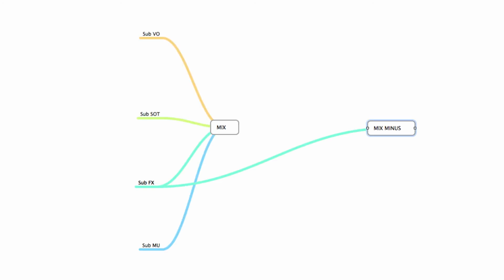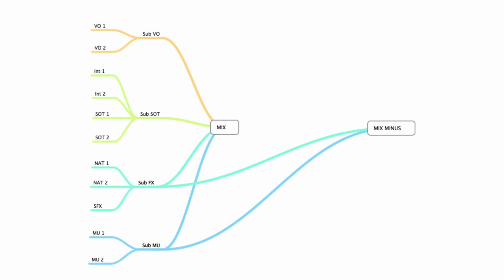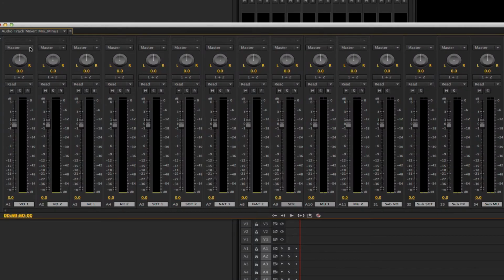Okay. Now once you've created your sequence with the submixes, you're going to want to route all of your audio tracks to those submixes and route the submixes to your mix and your mix minus. You want to think about audio backwards, think about where you're going. You're going to 2 stereo mixes, a stereo mix and a stereo mix minus. The best thing to feed the stereo mix and the mix minus are the stereo subs. Now you can feed those stereo subs with mono and stereo tracks, or in Premiere they're called standard tracks because you can put mono or stereo content on them.